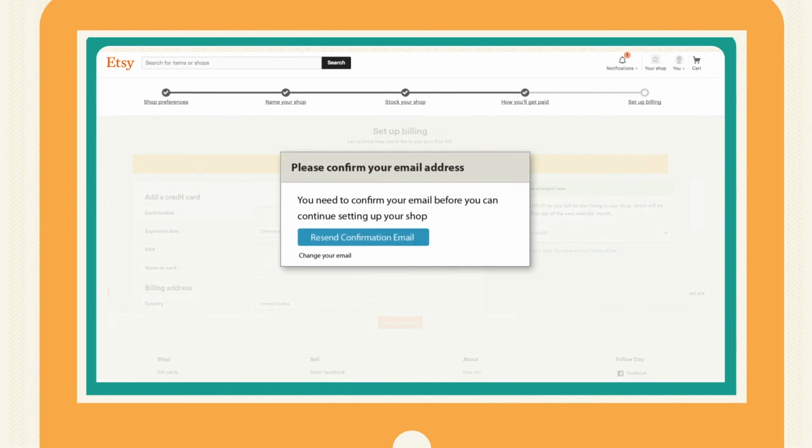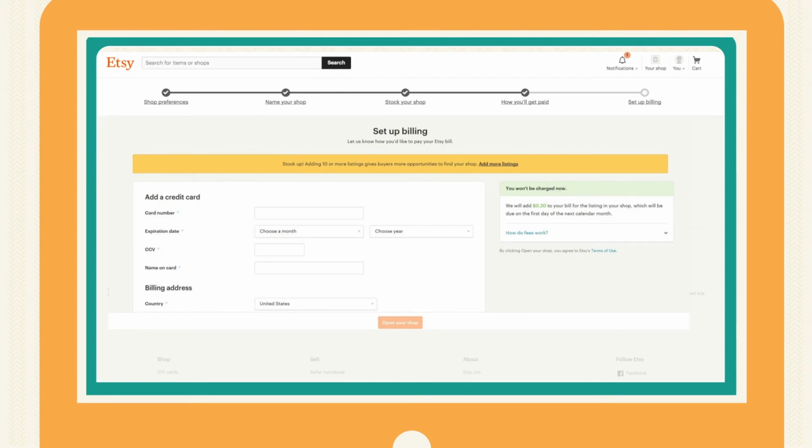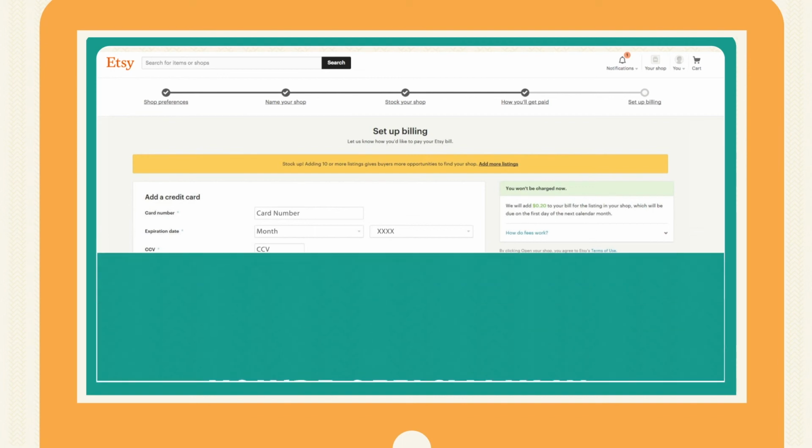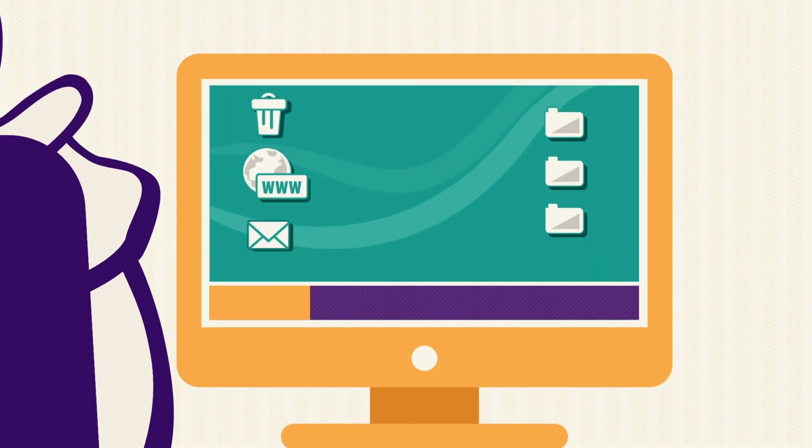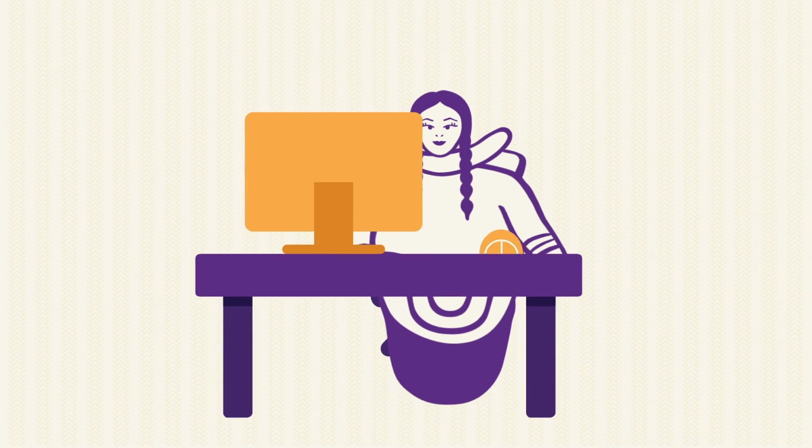Then, you need to set up your billing. This is there to make sure you get paid, but also to make sure Etsy gets paid for things like shop fees. Again, this is very straightforward. Just follow the instructions on the page. Then, open your shop. You're officially in business. You should still set up your orders and returns section, but you've got the basic store open.